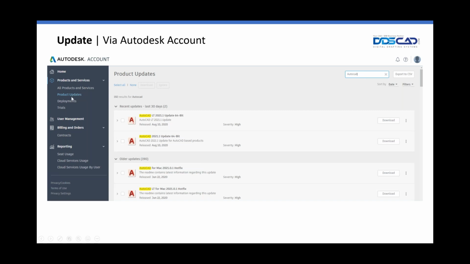And when you click on that product updates button, you're going to see a list of all your products' updates, basically. So here, for example, I've looked up AutoCAD. So I'm searching for that term, AutoCAD, and I found the most recent updates for AutoCAD. So you'll find the updates that you need to install. You can download them directly from here. And then after downloading them, you can manually run those updates. Again, not a typical practice, but something that is good to know in case you ever do need that.